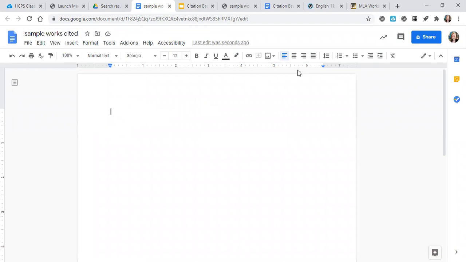Next thing you're going to do is put a centered title on it. So you're going to use the center align button right here, and you're going to type works cited. Then you'll hit the enter key so you're on the next row and then go back to left align.